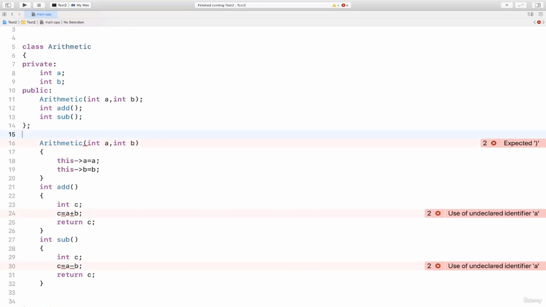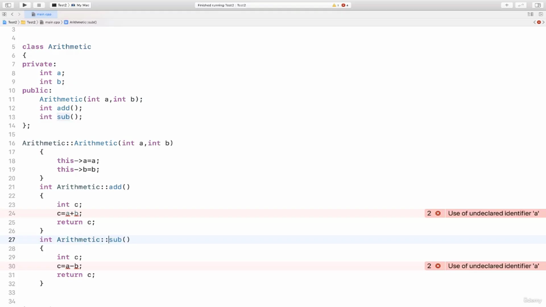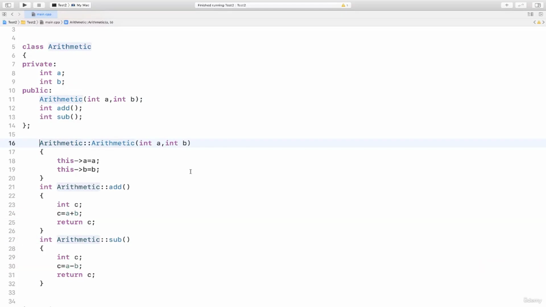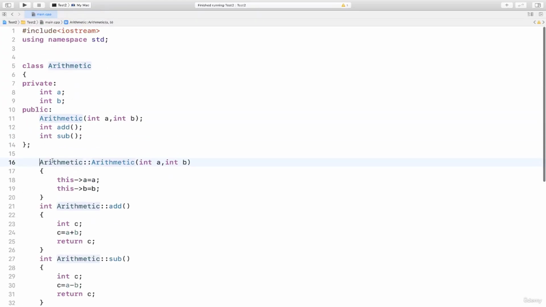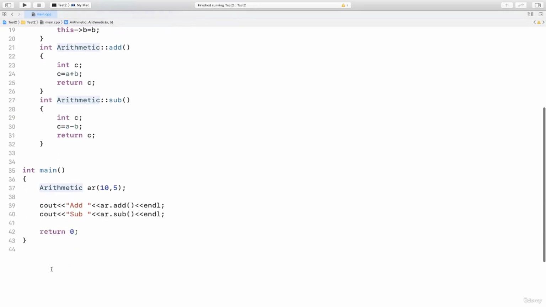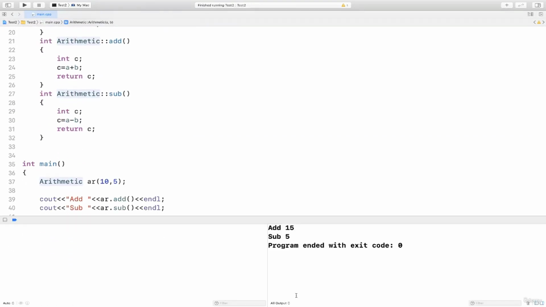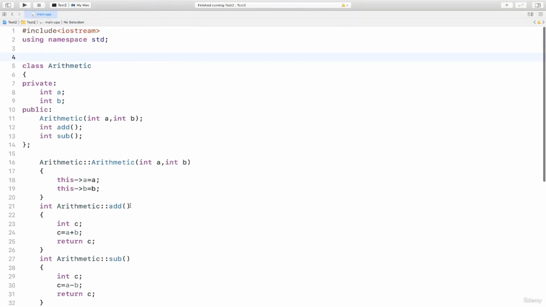Now the functions are outside, so they should show their scope, meaning they belong to the class Arithmetic. So this should be written here, Arithmetic, with scope resolution. Same thing beside the function name, Arithmetic scope resolution, just beside the function name. Finished. See, all the errors are gone. Now I have implemented the functions outside the class. They are a little indented, let them be as they are, not an issue. So the same program works. Yes, it's working. Now let us convert this class into a template.